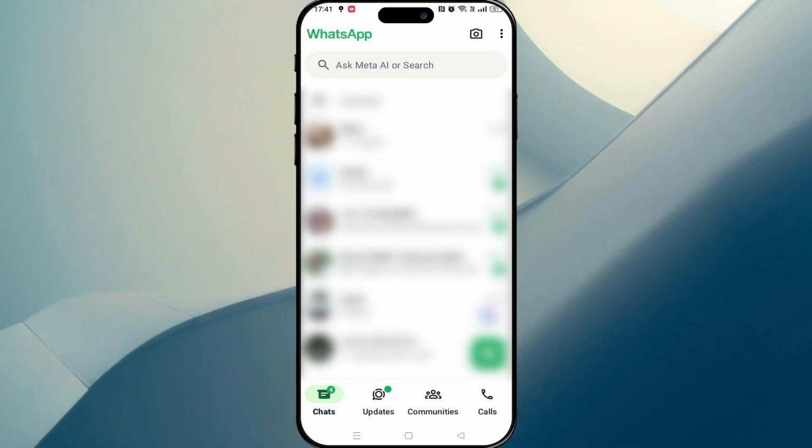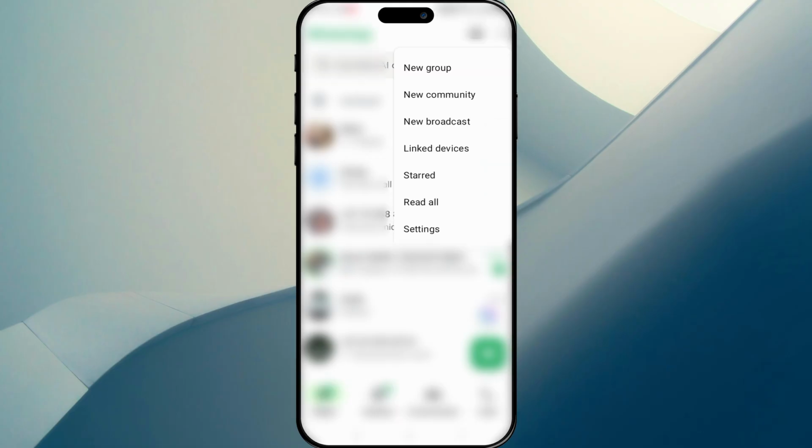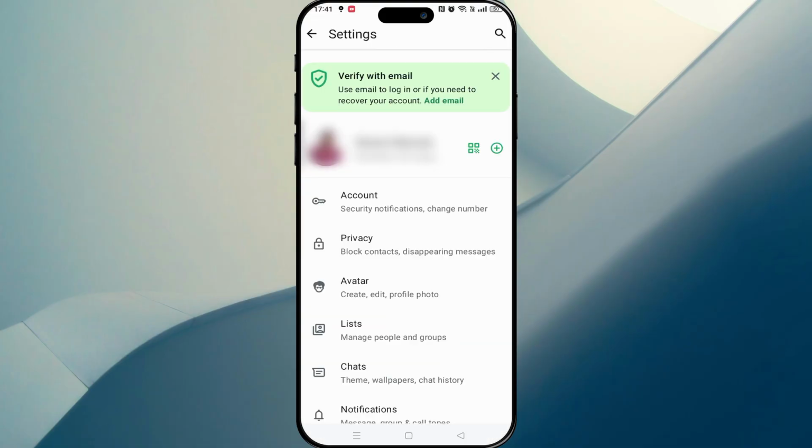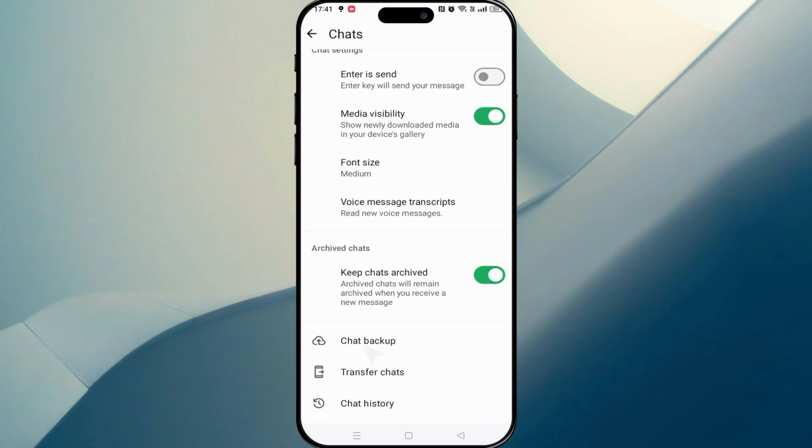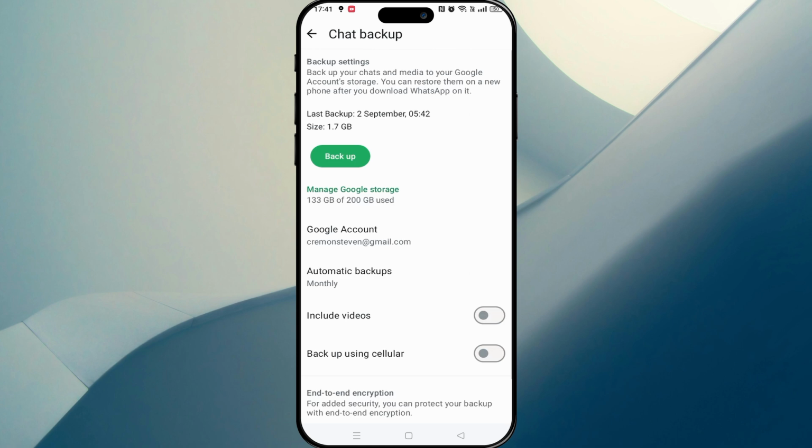So, what you're going to do is go to the top right hand corner and click on those three dots. You're going to go to Settings, then you're going to go to Chats. You're going to scroll down till you see Chat Backup. And now you can see your last backup date. So if the chat happened before this date, then you are good and you can recover it.